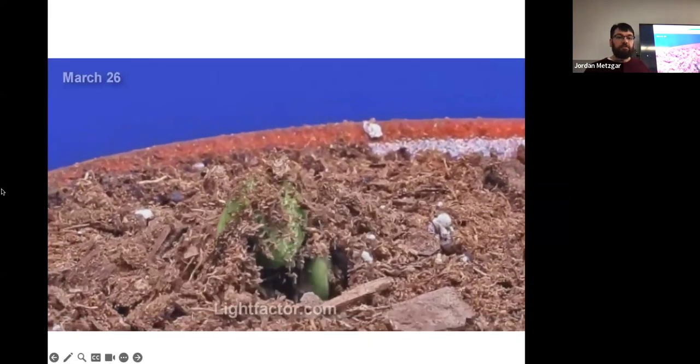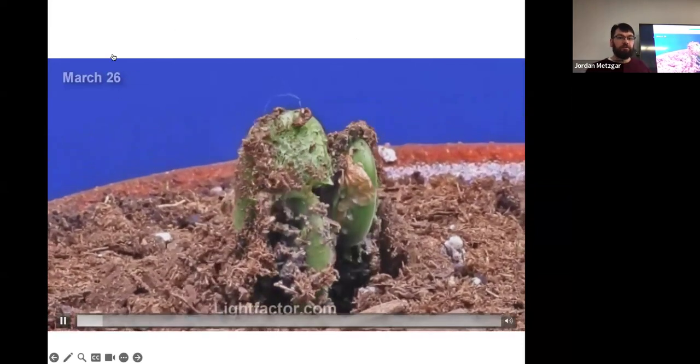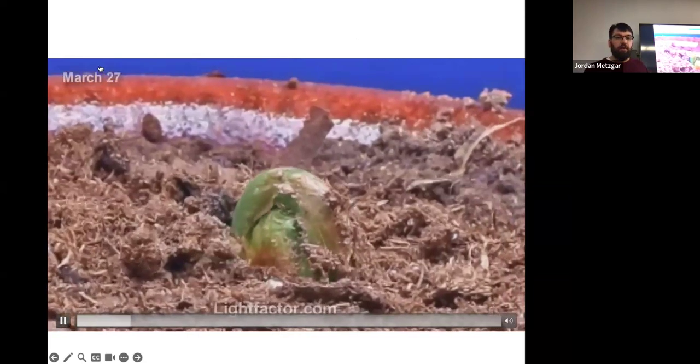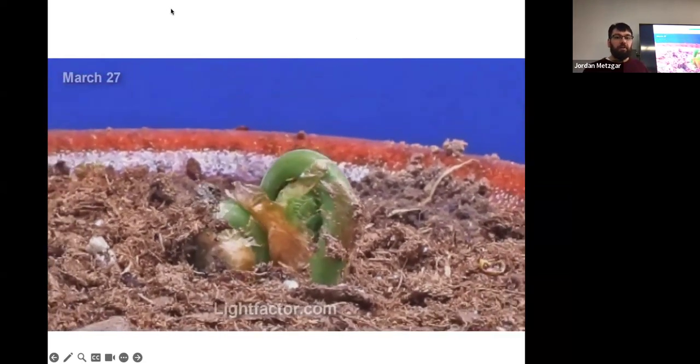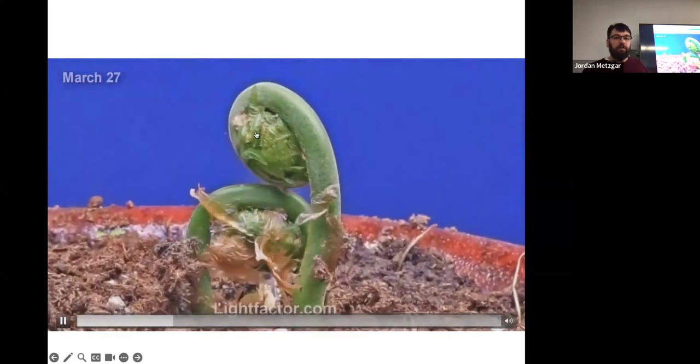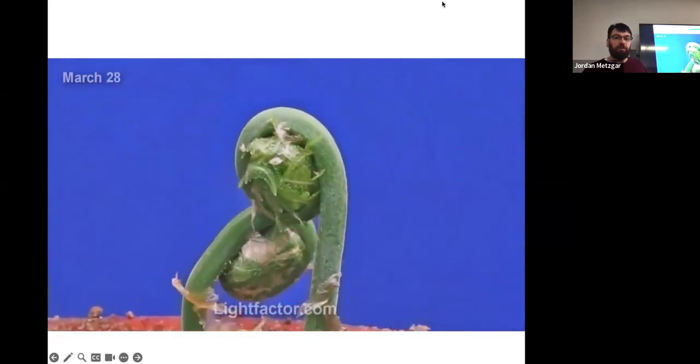But that's a slower process. So this is a time lapse. You can see there's a little date clicker up here. This is March 26. Now we're on to day 2. And as they come up, they're in that tight little spiral pattern, and they're going to start unfurling.